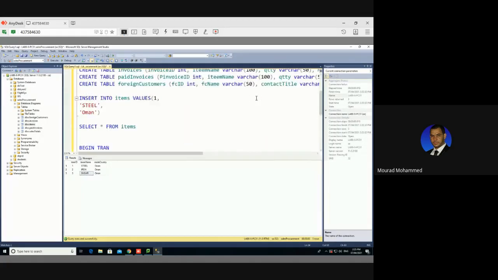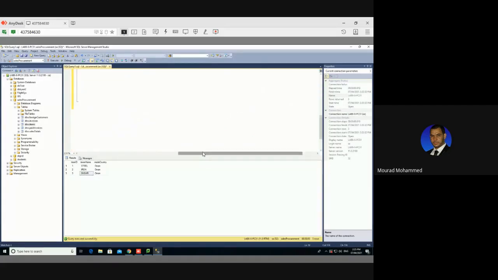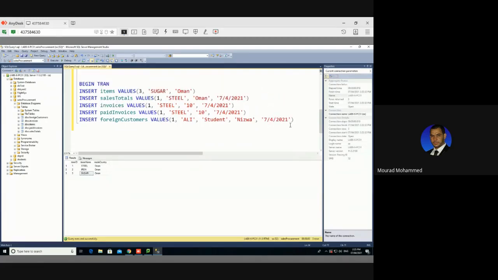I forgot, what is the last? The reg date. Reg date, I'm going to say today's date, so 7/4/2021. Okay. Now, how many statements do we have? We actually have one statement, which is one transaction. And how many queries do we have? We have 5 queries. So let's execute them all.